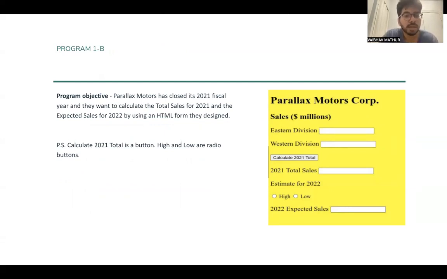So I have the initial GUI ready so that we can save our time, but I'll just go through it with you. So I just added the style tag, which you already know, where background color is yellow. I wanted my font size to be a little bit bigger, so it's 20 pixels. Then the heading, which is the H1 tag, Sales, Eastern Division, and I've named my ID as Eastern.